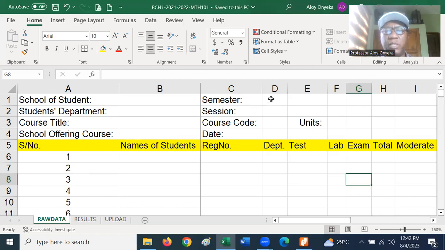If it's a second semester, you put second. Then the session we are dealing with, here we are assuming we are dealing with 2021/2022 academic session. The course code, for example purposes, we are using Maths 101. The number of units, I think it's about 3 units, so we put 3 units here. Then the date, you again put the date, that's all. So that's the first data that you put in.